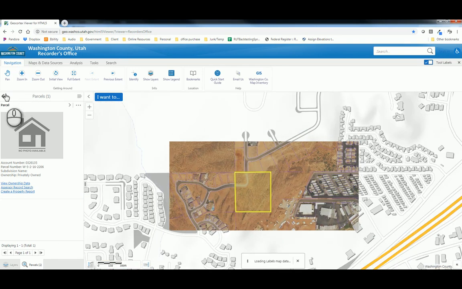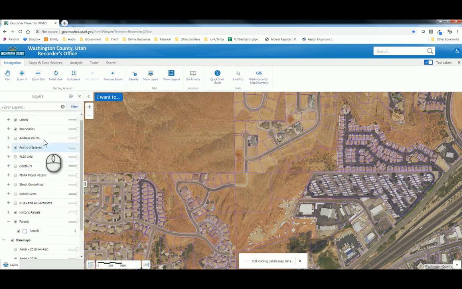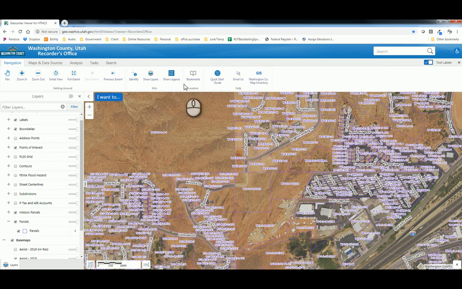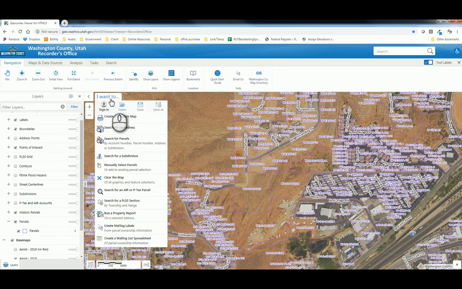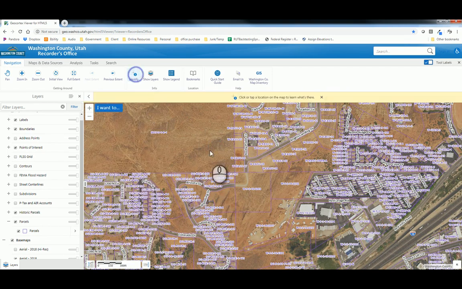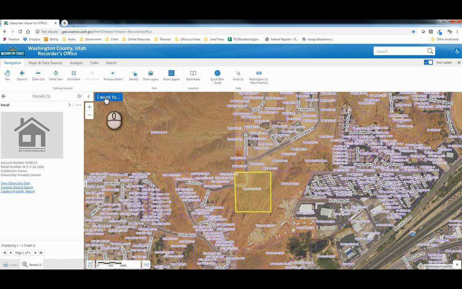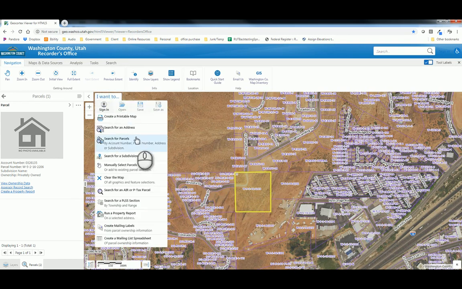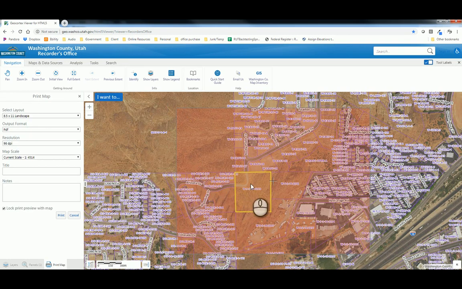The other thing we will need to do a lot of is creating address labels and ownership maps. Both of those will be under this I Want To button here. First of all, let's look at creating a printable map. One thing I like to do with all my printable maps is to highlight the parcel in question.